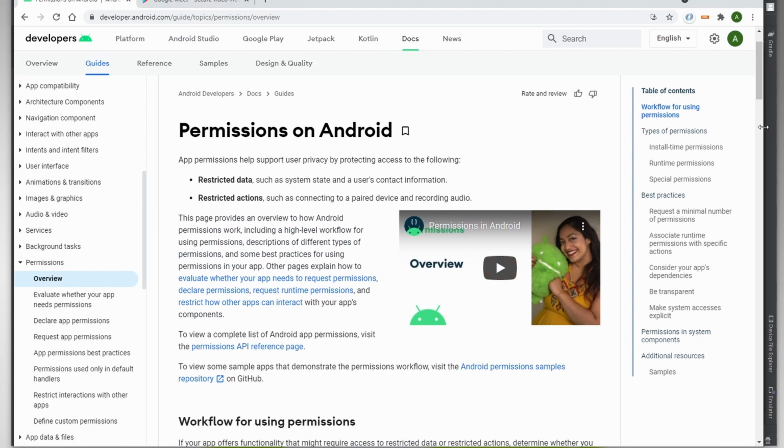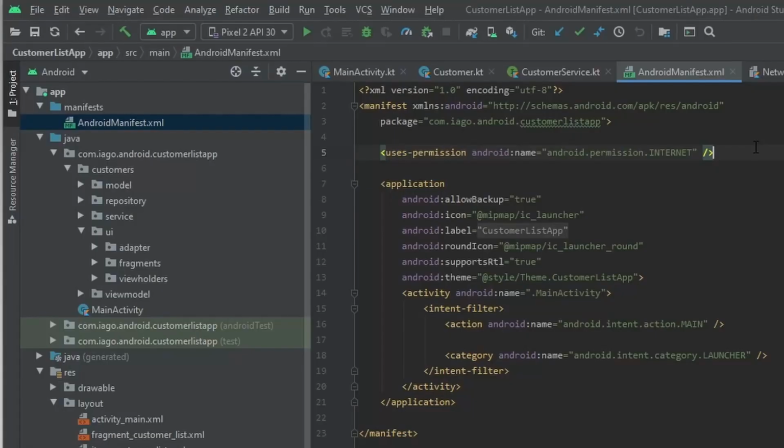So in a nutshell, we have install time permissions, runtime permissions, and special permissions. Special permissions are generally meant for very specialized apps such as third-party OEM, or original equipment manufacturer, apps, which are only given using signatures, so they are not applicable for third-party app developers. So we'll only focus on install time and runtime. Install time permissions are something like internet. If you remember our last customer list app, we had added this internet permission. We didn't have to request the user to grant it. As soon as the app is installed, this internet permission will be provided to the app.